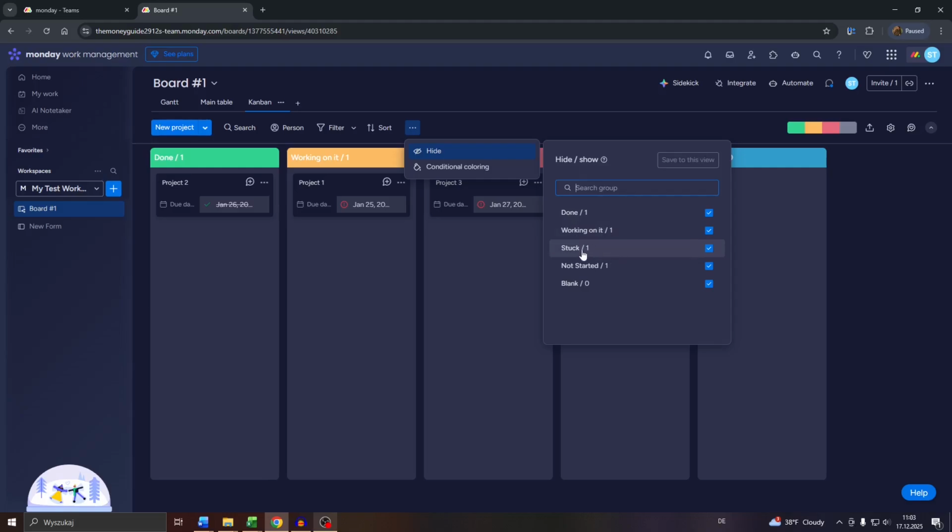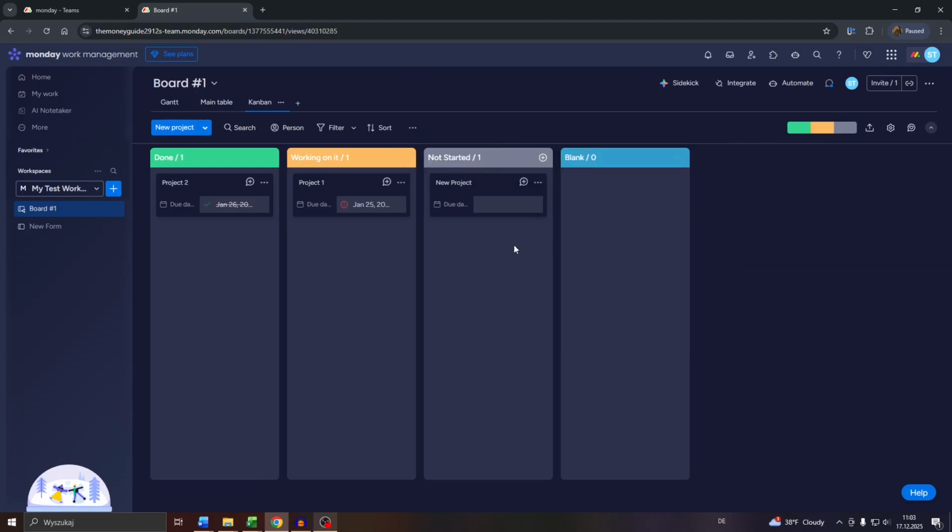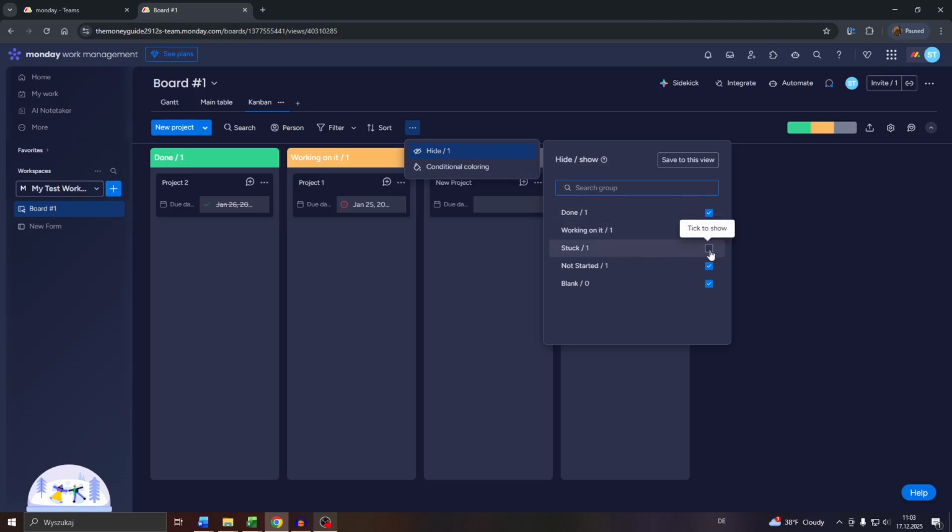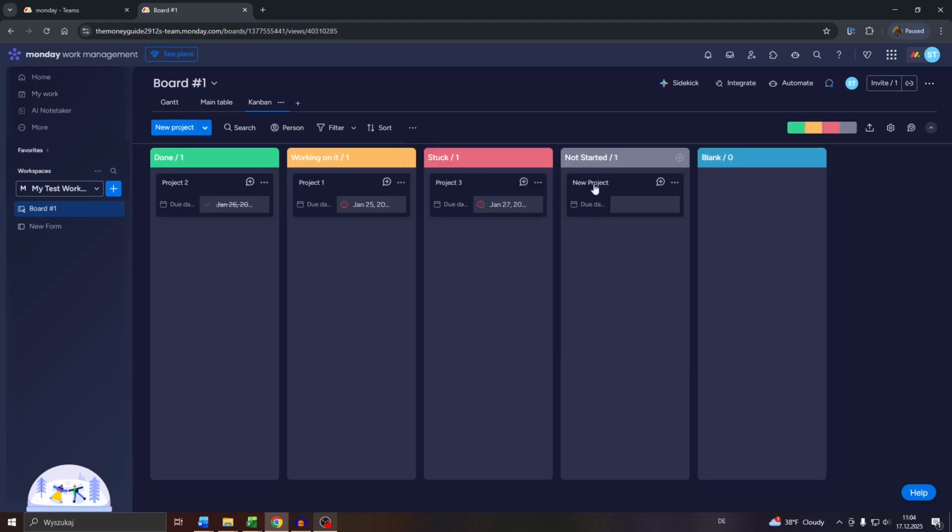So let us hide stuck. There you go, that's been hidden. And that's it. If you'd like to unhide it, click into hide here and select or tick this box here to the right, and that is going to restore the given column at the same location it was previously.